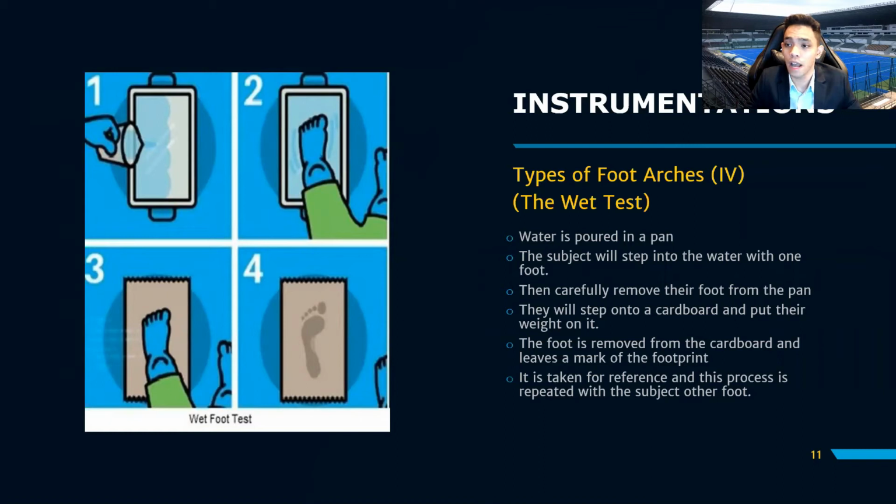So my independent variable is type of foot arch. The test will be the wet test. For the instrumentation, water is poured in a pan that fits the foot of the athletes, and the water is deep enough to wet all parts of the bottom of the foot.